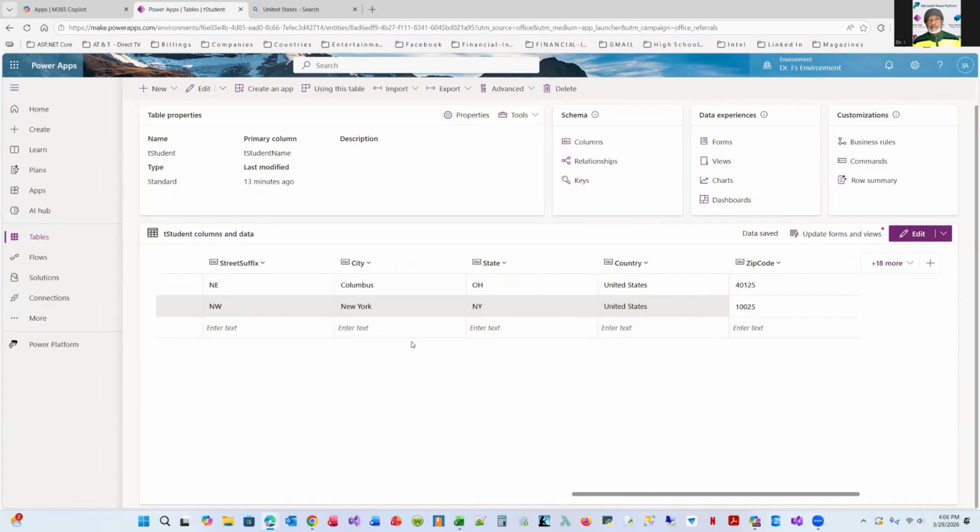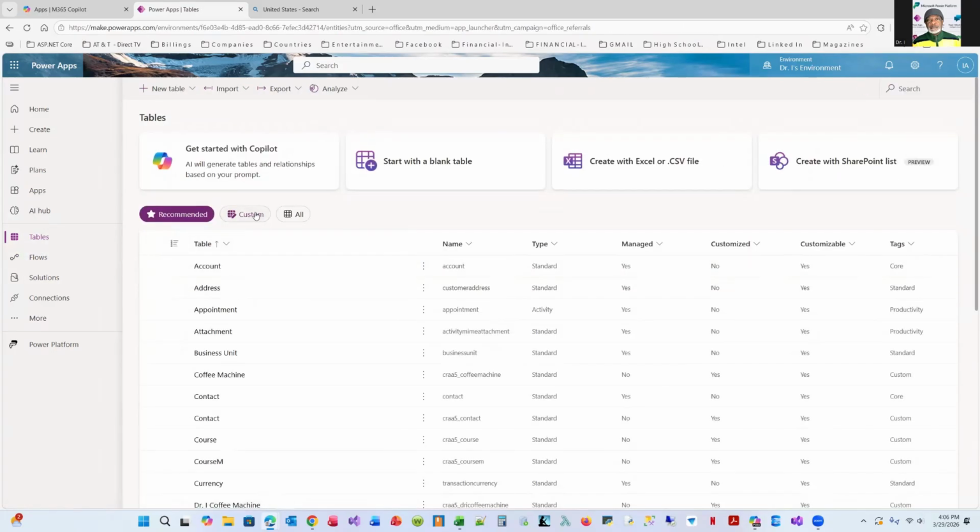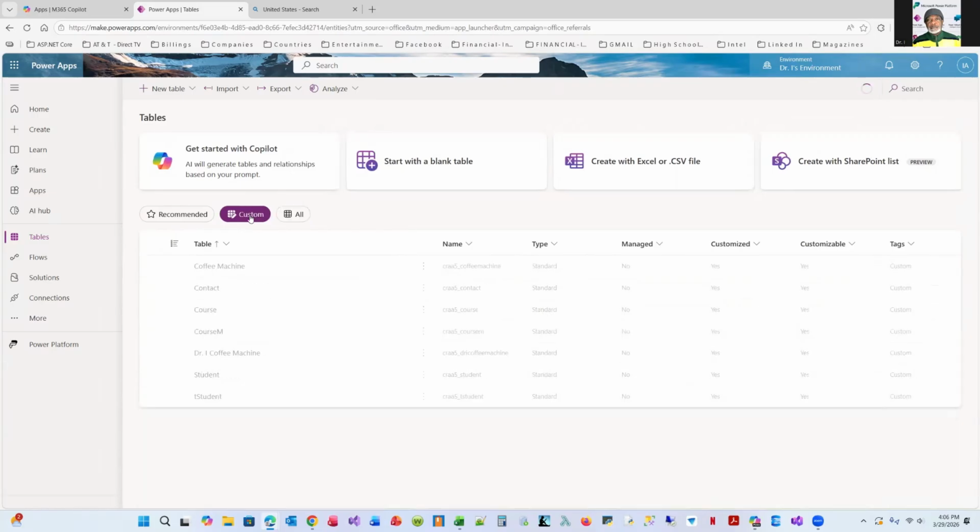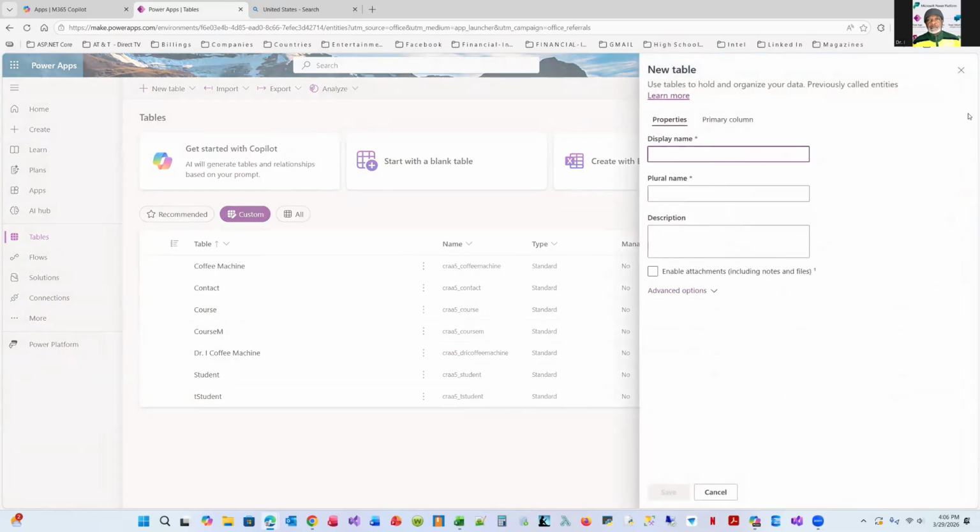Now, what we're going to do next is go back to tables here, right? I don't have to use custom, because if you click All, it's just going to give you the name of the table. So we're going to create a new table. We're going to call it T course, because I already have course here.